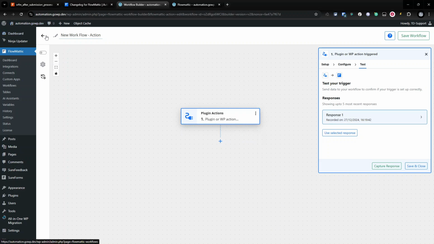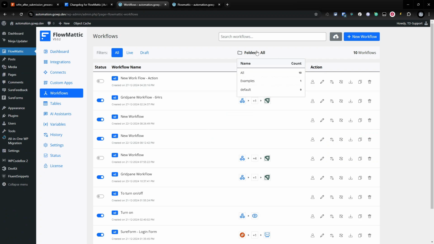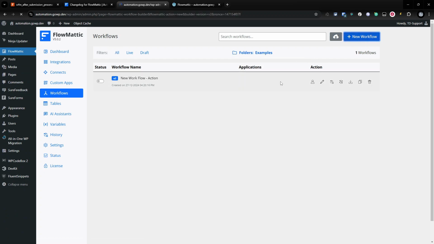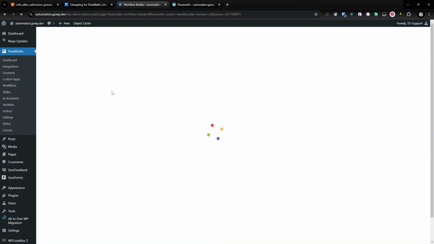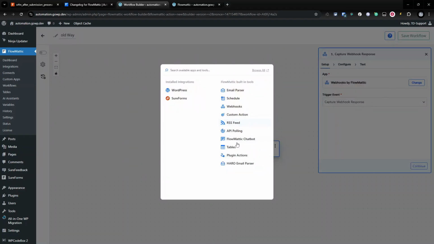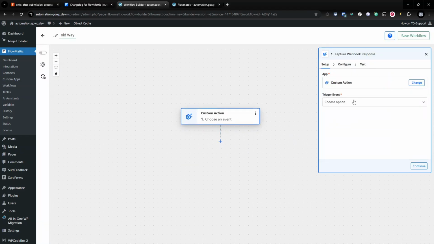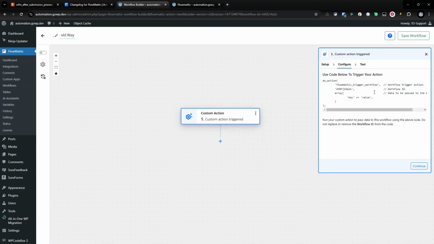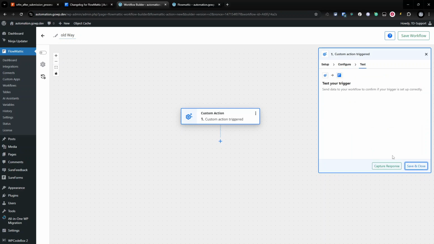So let's go back. Let's save this workflow. Let's go back. Let's create a new workflow example, and we'll call this the old way. So what you'd have to do before was a do action, a custom action here, custom configure. I'm going to copy this workflow ID, going to push continue, and leave that as it is.